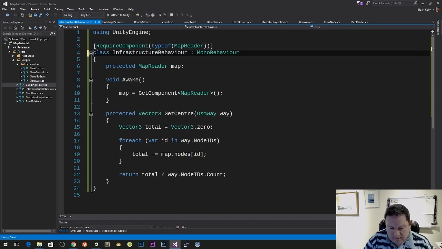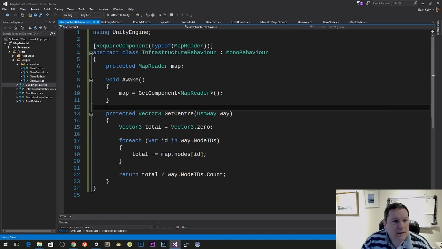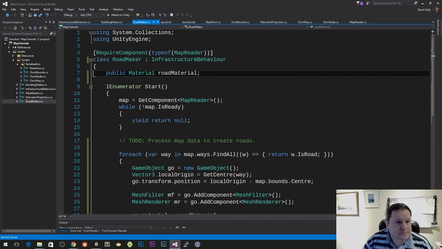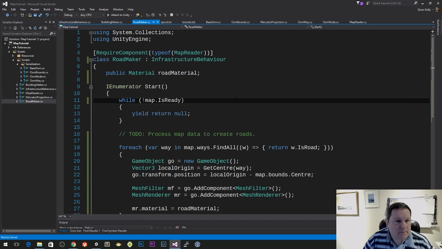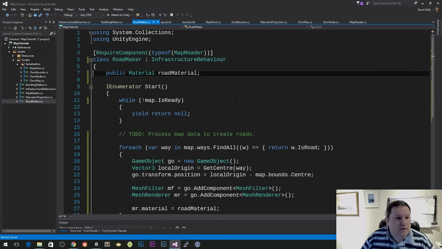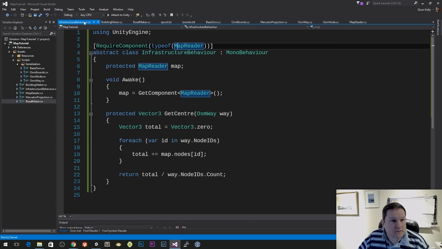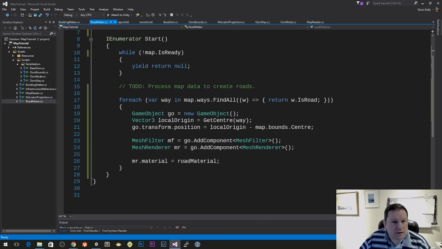We can mark this as abstract as well, because we don't want anyone to create an infrastructure behavior. We want them to implement an infrastructure behavior. And then our final thing is our road maker doesn't need map, and it doesn't need map there as well. And we also don't need require component, because the base class requires that component, which is there. Okay, so we're tidying things up as we go.